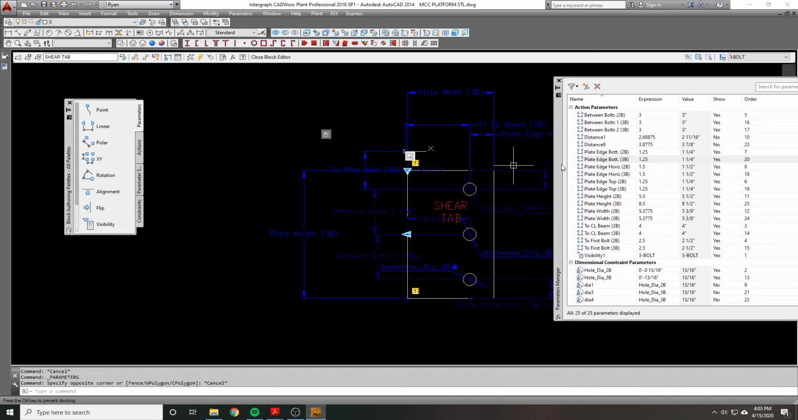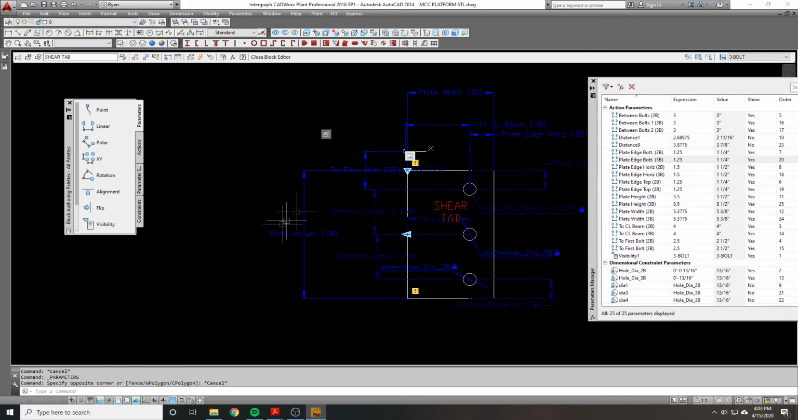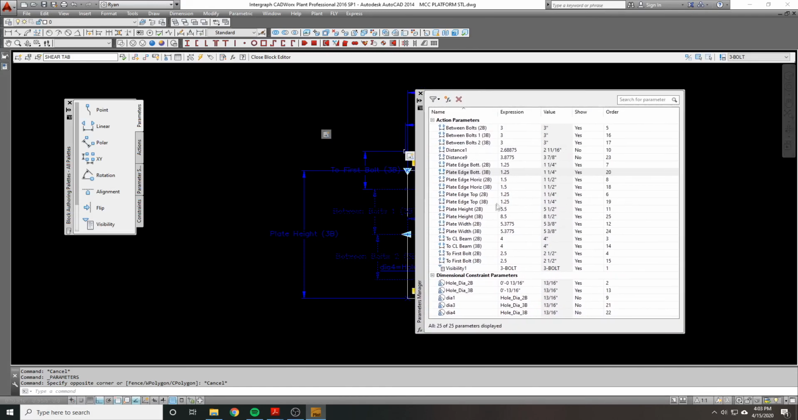And then, is that it? Yeah, that's it. Because then we're going to have plate height, plate width and height are going to be 21, 22. Plate width is going to be 21. Plate height 3B is going to be 22.